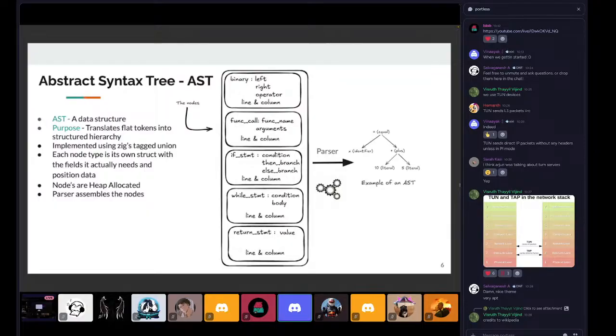Each node type is its own struct with the fields it actually needs and the position data. The parser is what actually builds the tree, walking the token stream and constructing the nodes.